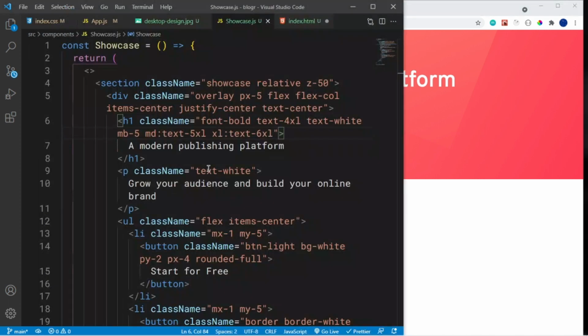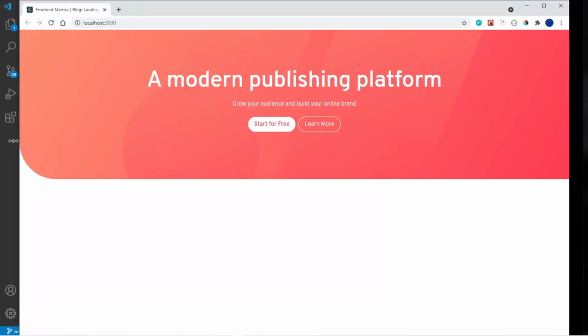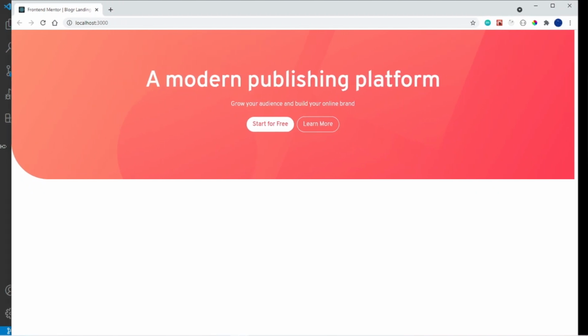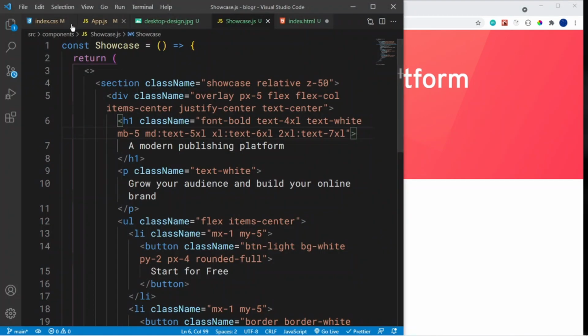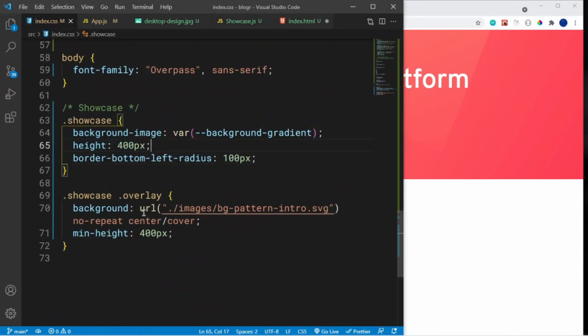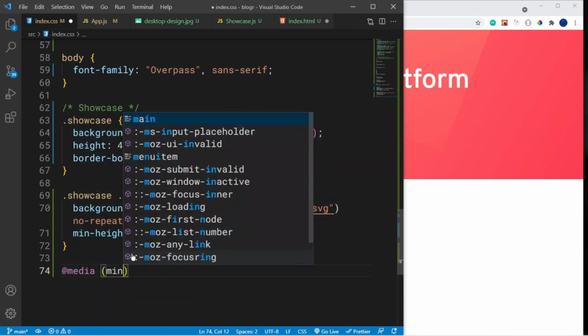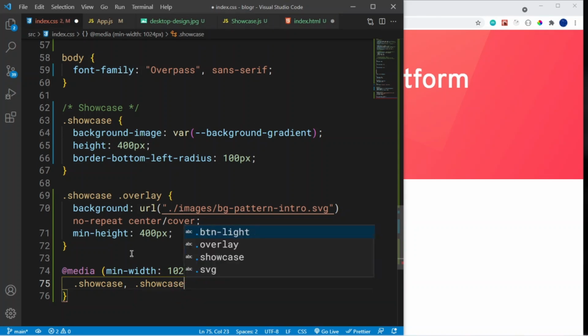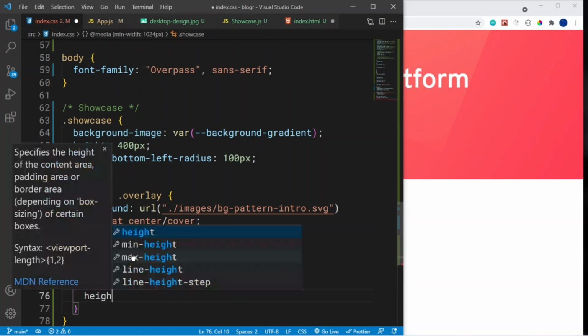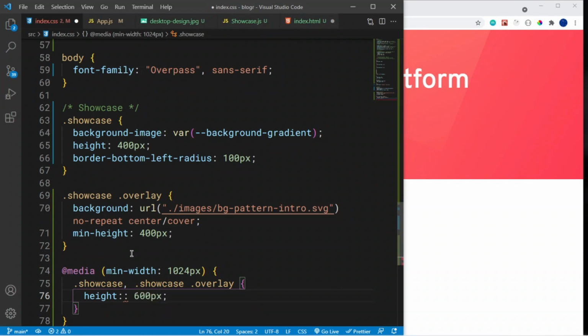And would you look at that? And then for 2XL screens, I want the text to be 7XL, and look at that. Okay, so that's working correctly. And then obviously for bigger screens, we want this to increase. So right where I placed the height, remember I placed the height here, I'm going to add a media query at media min width of around 1024 pixels. Then I want the showcase, and also the showcase dot overlay, like so, and I want to increase both heights to around 600 pixels. Let me see how this looks.